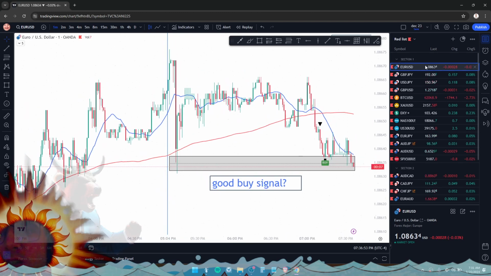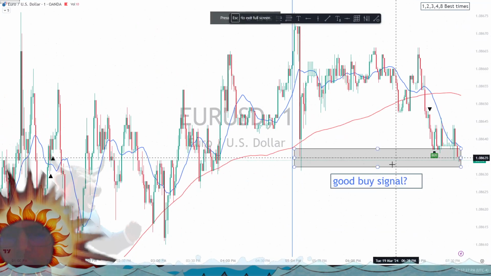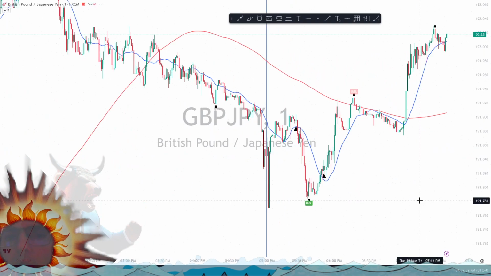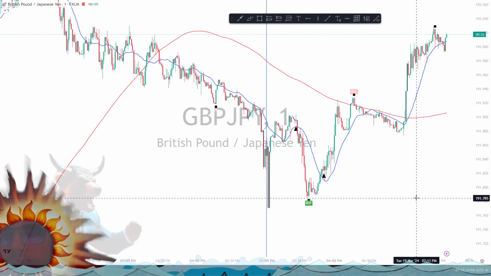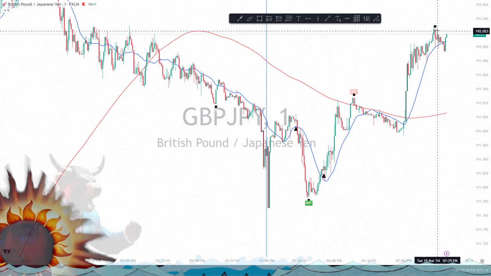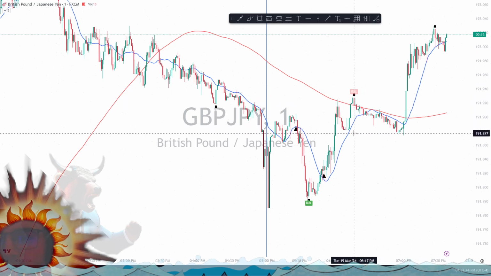Here's the start of the session. Euro USD. So we'll see what happens soon. And GJ. The squares, those are signals too. Those are just the more risky signals. Signal there, just a little while ago.